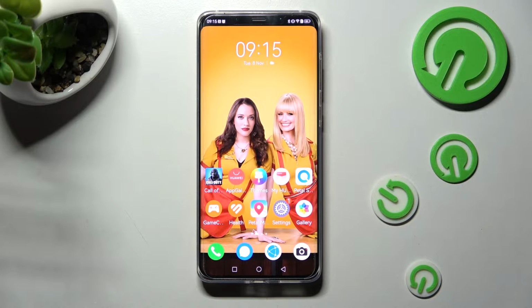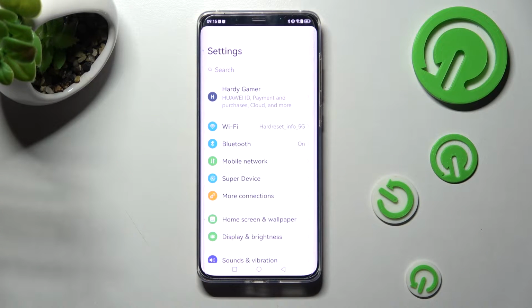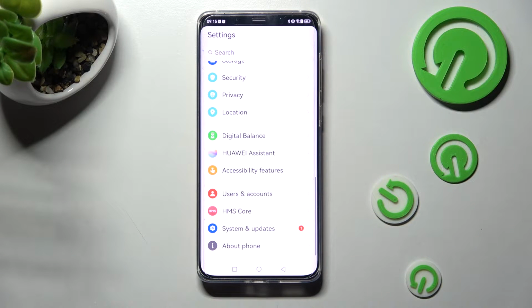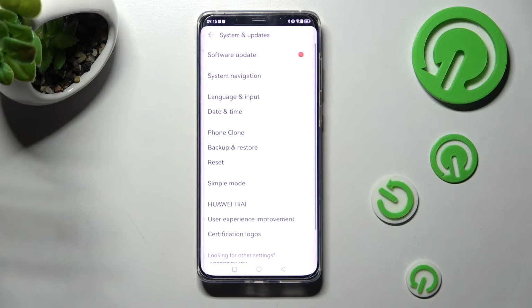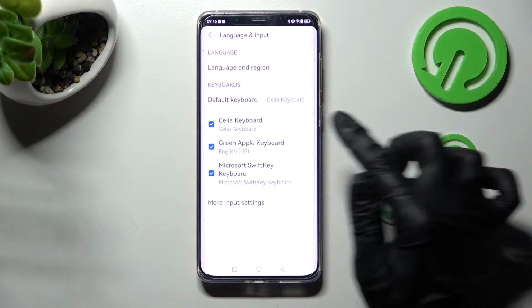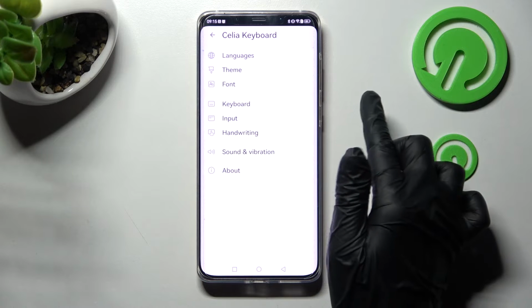First of all, you need to open Device Settings. In them, scroll all the way down. Now click on System and Updates over here, select Language and Input, select your keyboard, and finally Input over here.